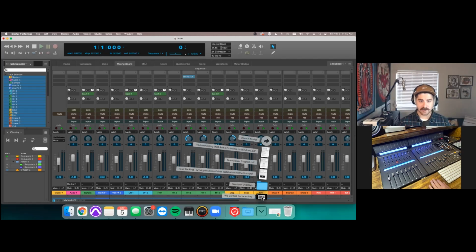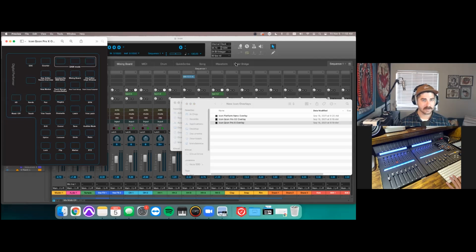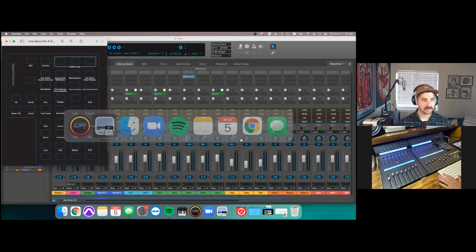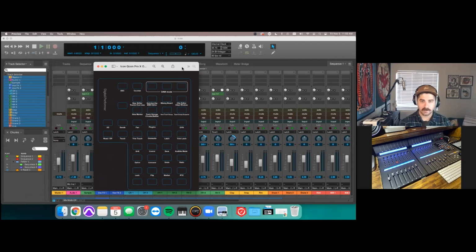I know you guys are not going to be able to see it from my end, but let me just bring up the overlay. Okay, so this is a closer look at what the overlay looks like, and I'll go through each section here.